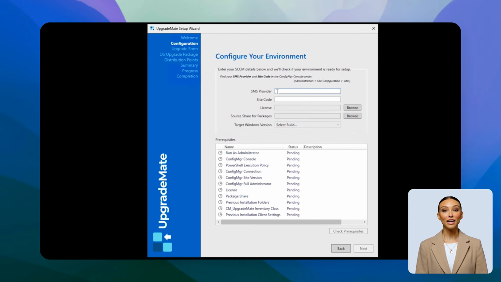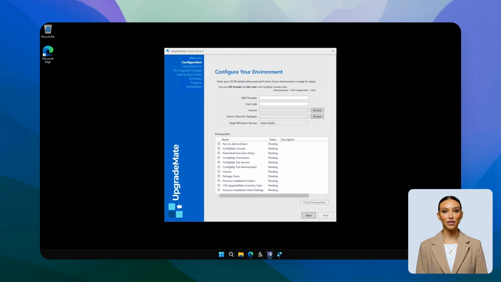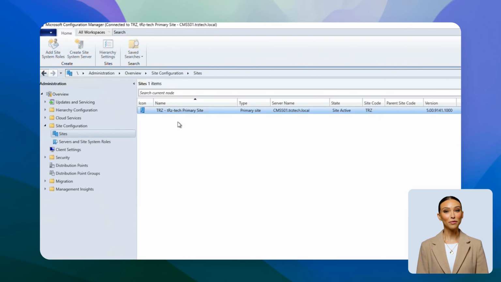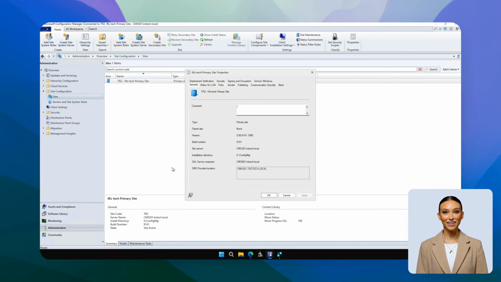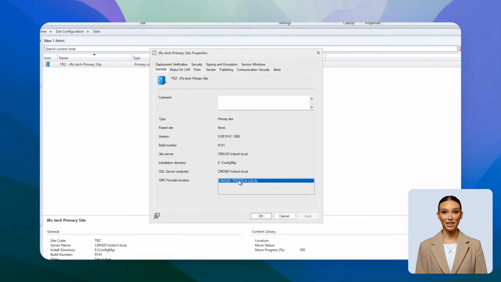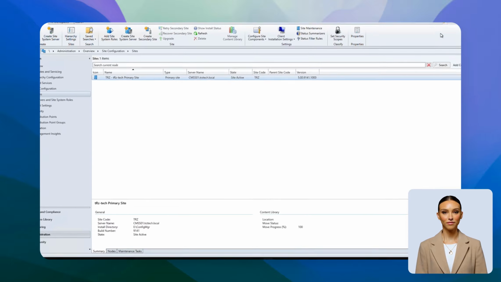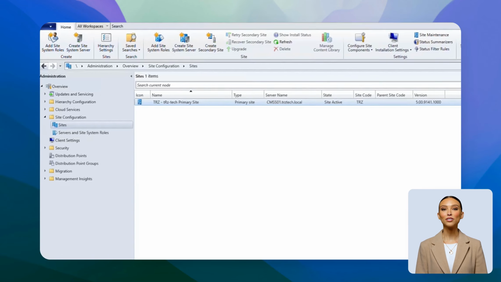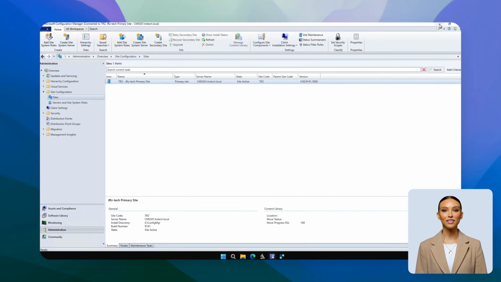Let's proceed. Here, the console will indicate where the SMS provider is installed. If you're unsure about where to locate the SMS provider, you can find this information in the site settings. It will be displayed right here. This screen shows you where your SMS provider is located. Your site code can be seen at the top of the console. You can also verify your site code here, and this is where your license information is available.